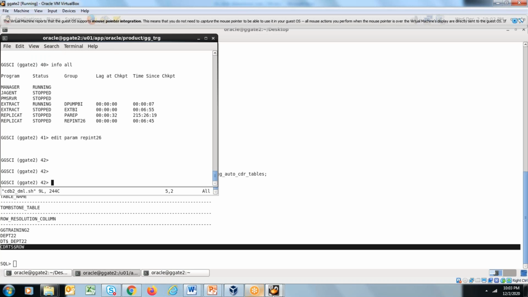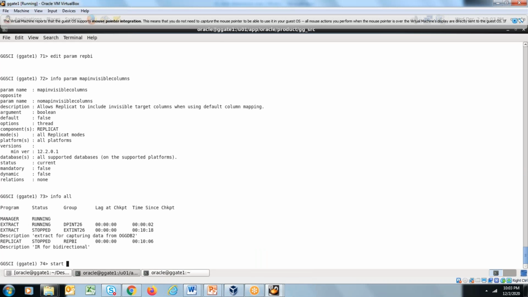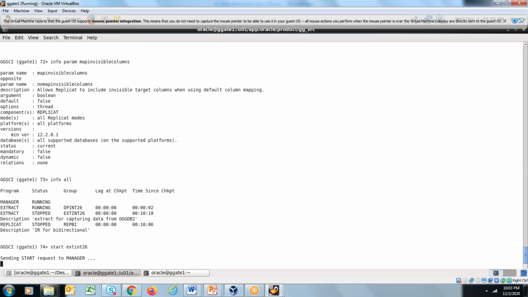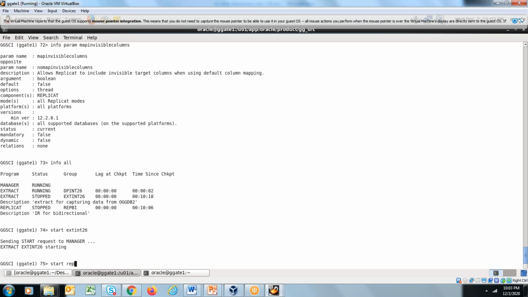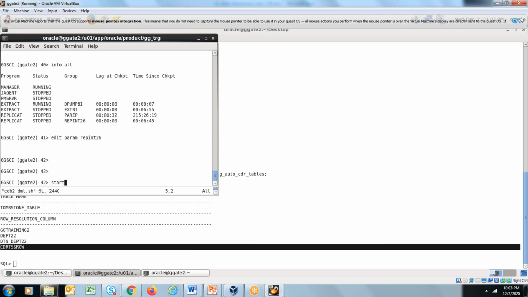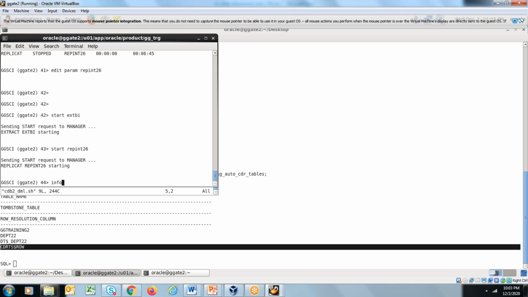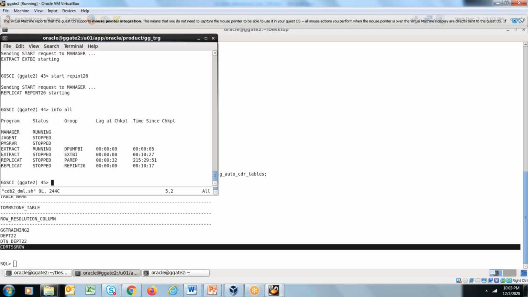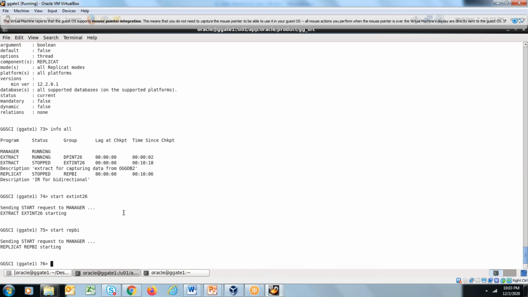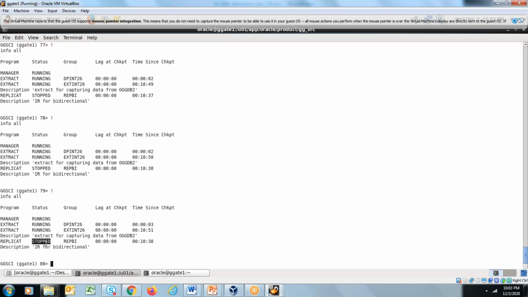Now what we have to do is info all. Now we'll start extint26. We'll start repbi. Similarly, on the other side as well, we'll start extbi and we'll also start repint26. Do info all, the processes will come up soon. So they must be in initialization mode. So info all. So repbi is still not running.